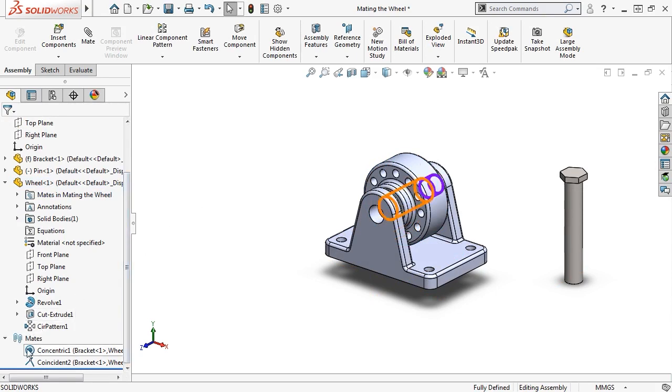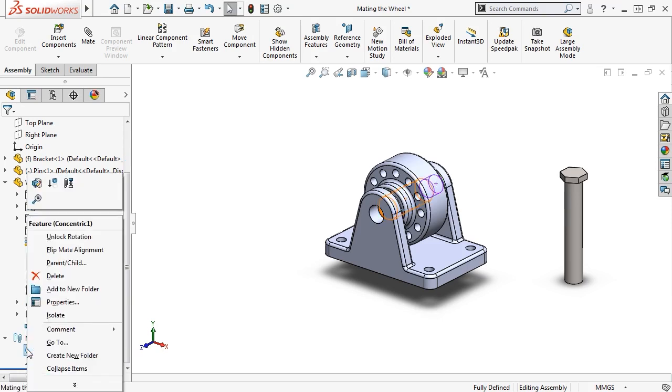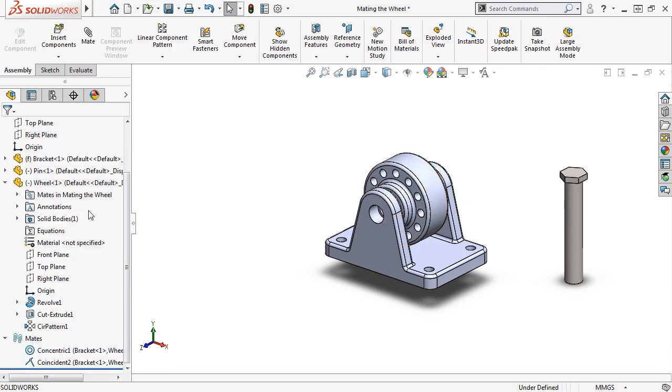In the feature tree, you'll see that locked concentric mates are indicated by the filled-in blue center of the concentric icon in the mates folder. Let me show you one more way to prevent the rotation. I'll unlock the rotation of this mate by right-clicking it in the feature tree and selecting Unlock Rotation. This time, I'll use the Mate Property Manager by clicking the mate icon.